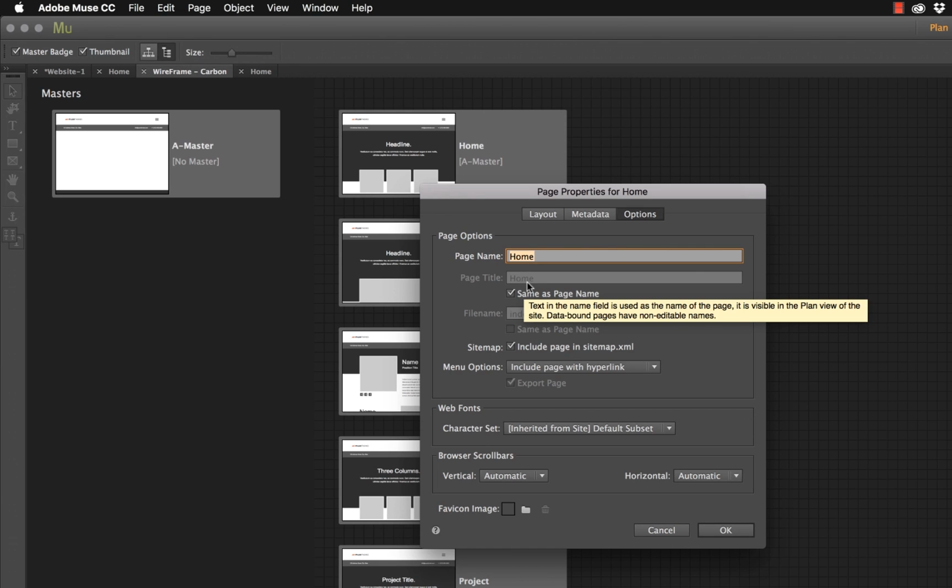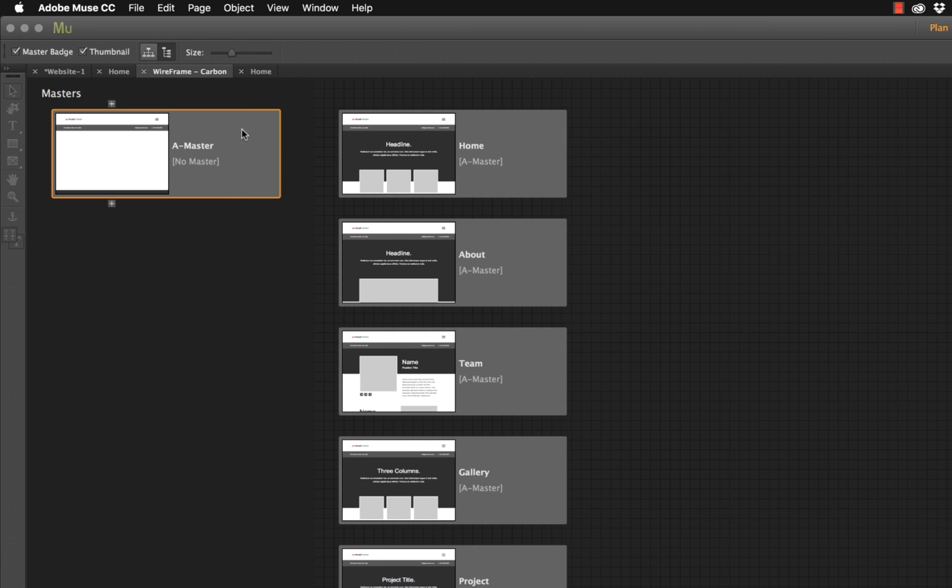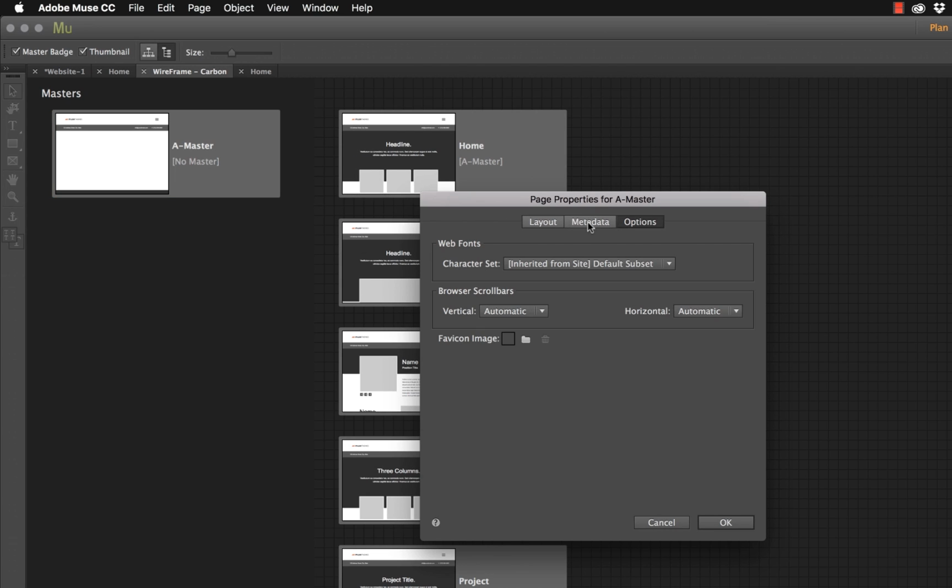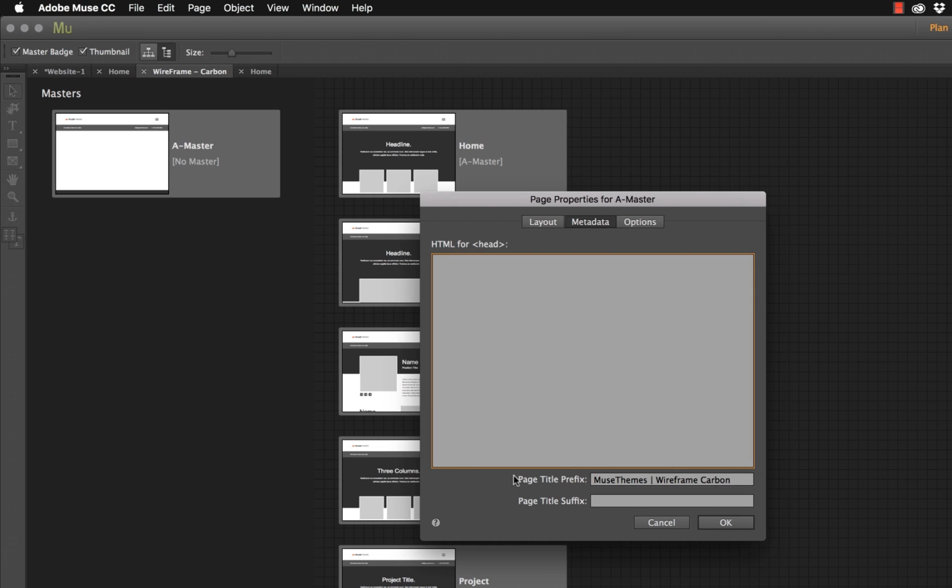Well, that's because the master page can also have some page titles applied. And the master page is really interesting because it can make things easier for you to do page titles throughout large sites. So if I cancel out of this and I go onto the master page here, it's called A Master, then I click Page Properties, then I go to the Metadata tab, you'll see here at the bottom it says Page Title Prefix and Page Title Suffix. So what that's going to do is whatever you put in the prefix box, it's going to add it in before the page name that you've set on your other pages.